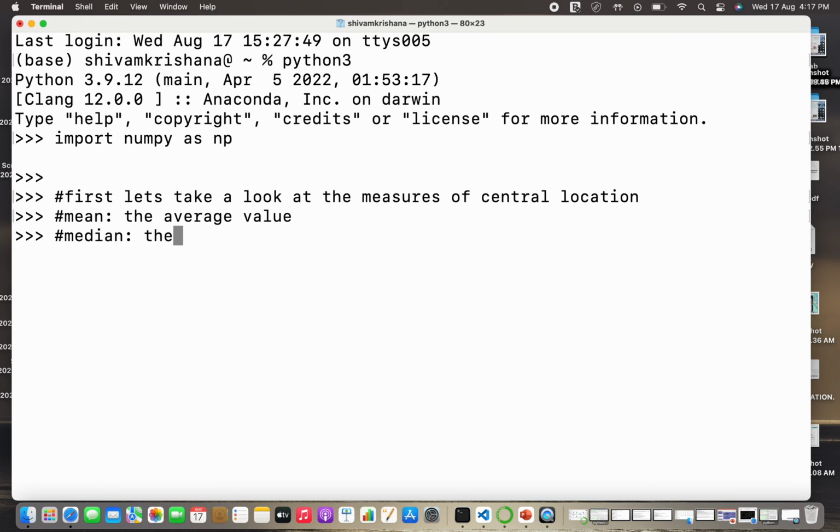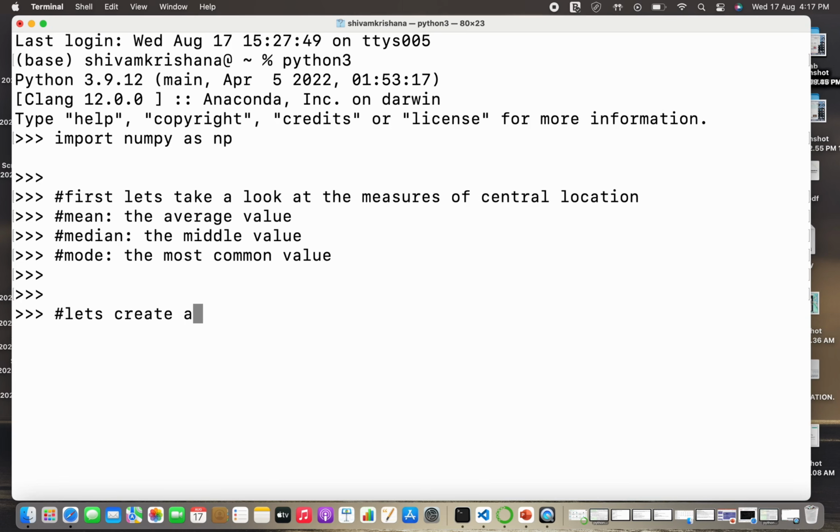As we know, the mean refers to the average value of the data. Similarly, the median refers to the middle value of the data. So the median divides the data set into two equal parts. And finally, the mode refers to the most common value. It is also known as the most repeated value of the data set.